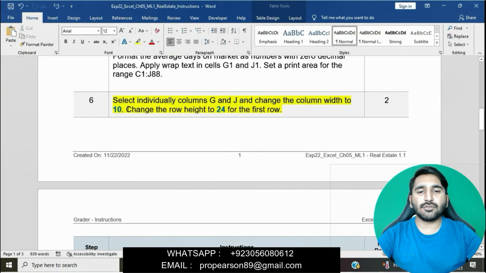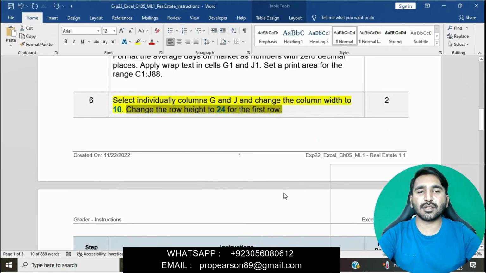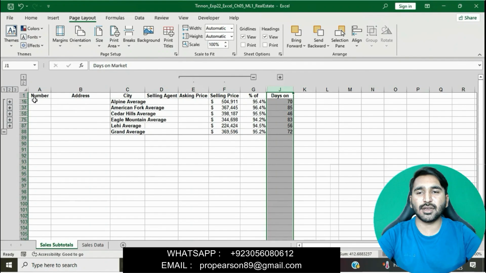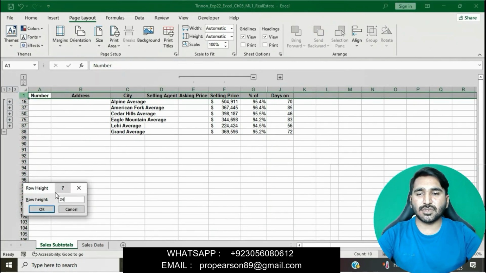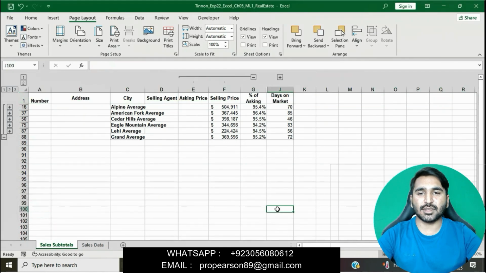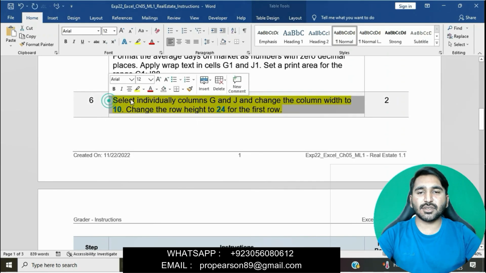Change the row height to 24 for the first row. We will go to the Excel workbook, select the first row, right click on the first row, click on Row Height, and set the row height to 24. Okay, this is good now. Now moving on to question number 7. I have done 6 questions of this assignment right now.